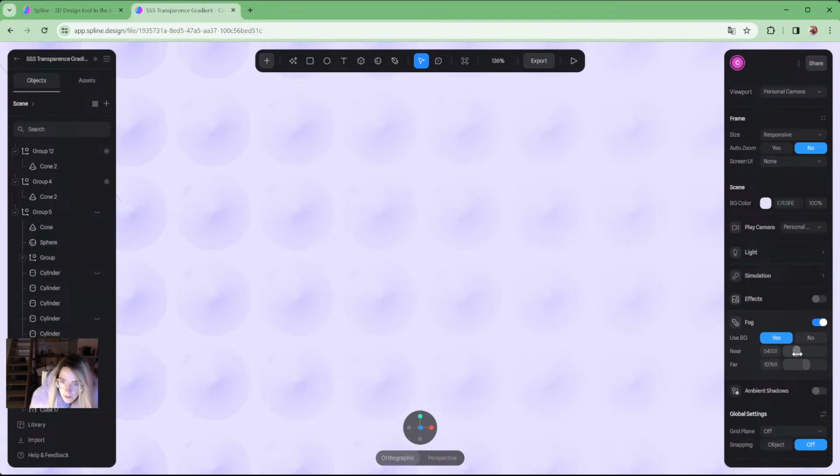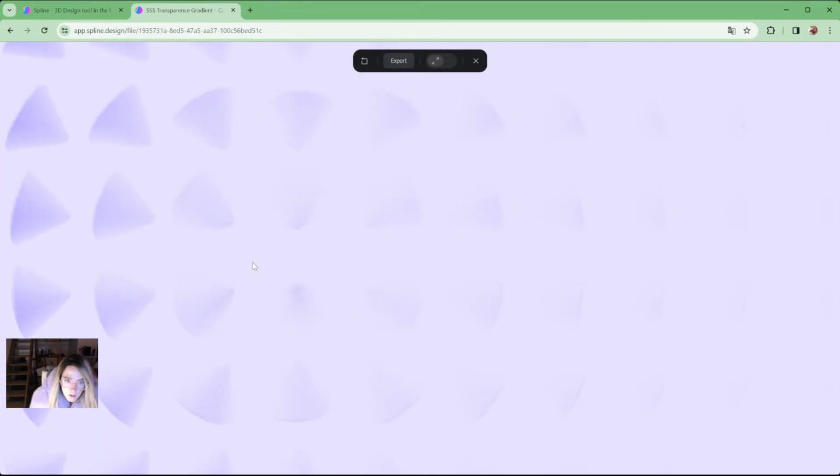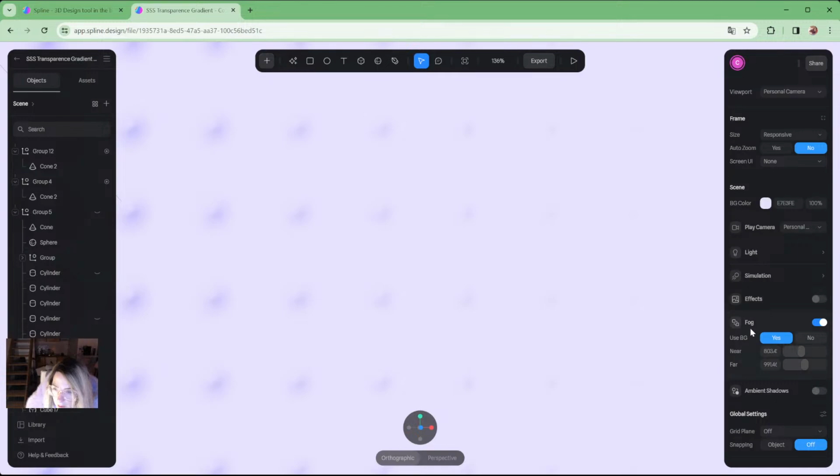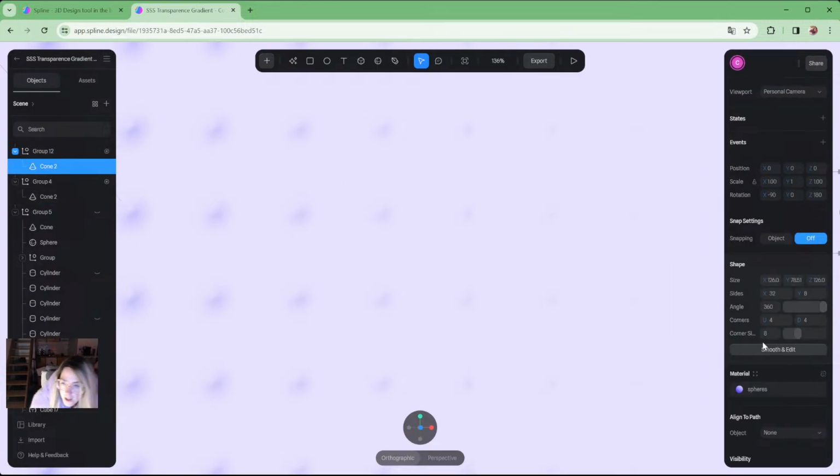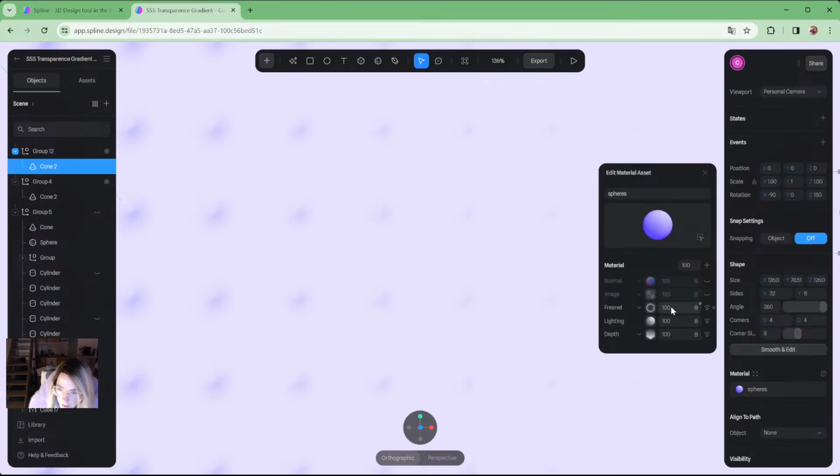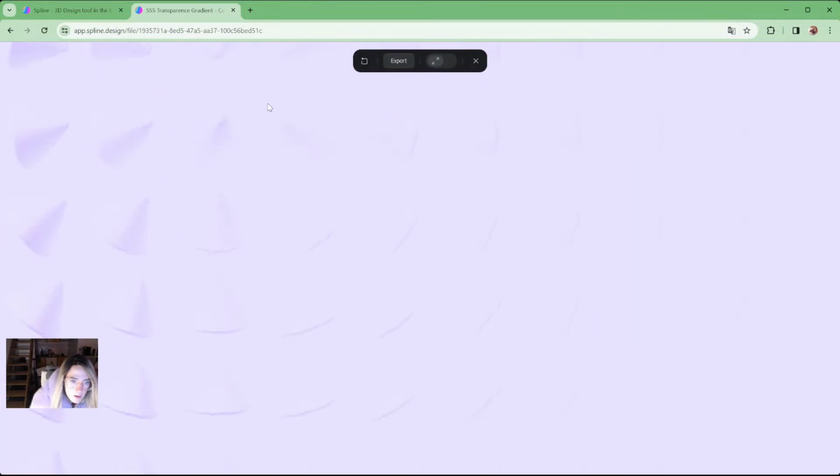Maybe. No, too much. Ooh, looks cool. I can maybe change it to glass material. Put it on overlay. Oh, I like it. I don't know.